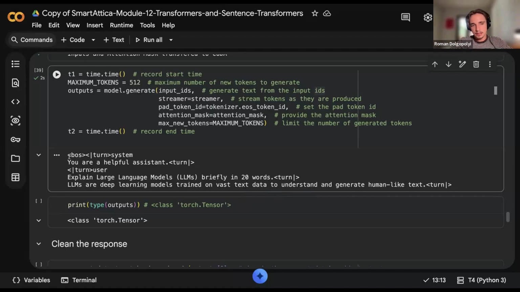So again, the system prompt right here, and we see that the system specifies that you're a helpful assistant. Next, I mentioned that a user has the next message, and the user asks, explain large language models briefly in 20 words, and the turn of the user ends. It's similar to HTML tags.